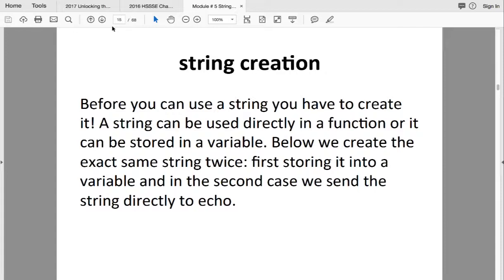String creation. Before you can use a string, you have to create it. A string can be used directly in a function or can be stored in a variable. I want you to remember that. It can be stored as a variable.